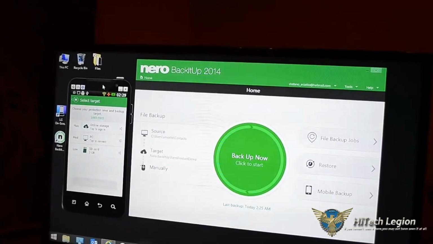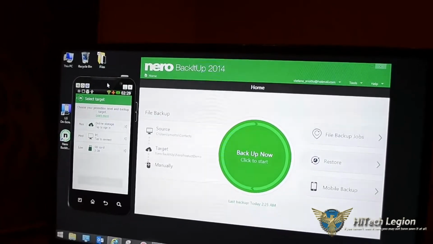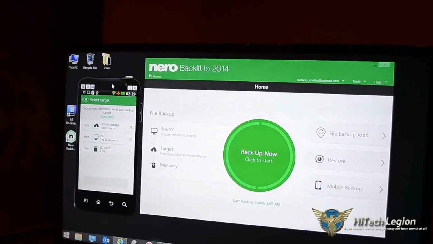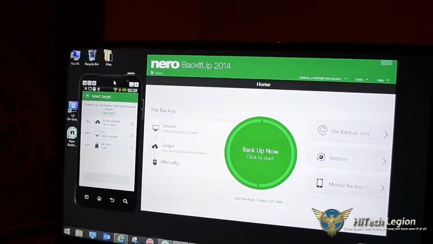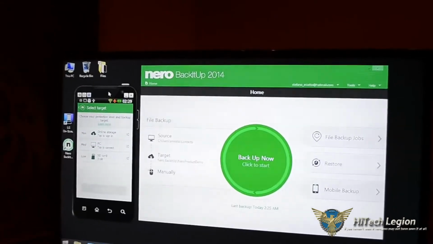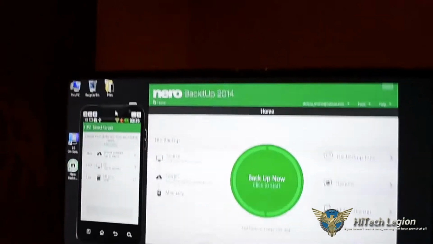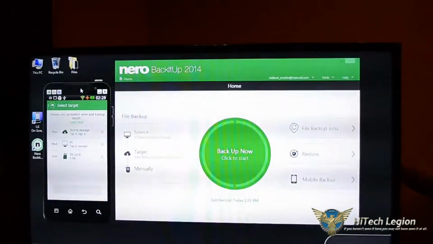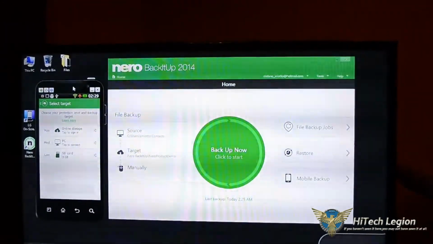I'll pop up this mirroring again. So it's the same approach as the PC client. Select what you want to back up. Select where you want to back up. Different types of targets. You can use your subscription, free or paid for, whatever it is. You could use the SD card, probably not the best way of doing it, not the most secure way of doing it.